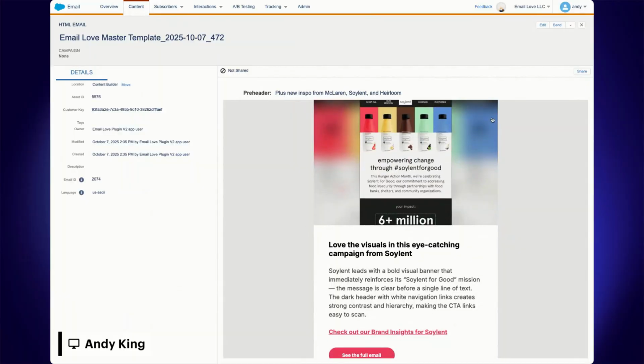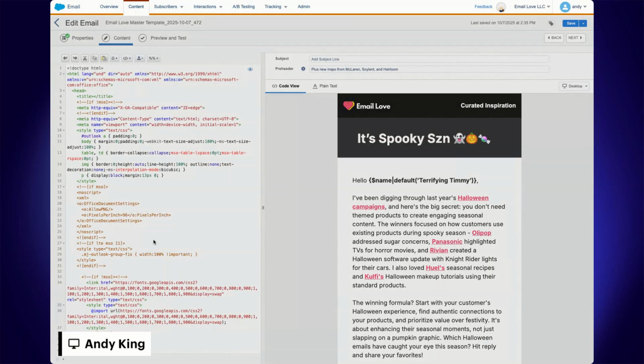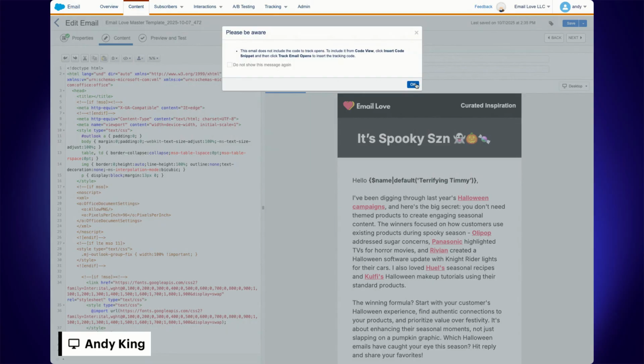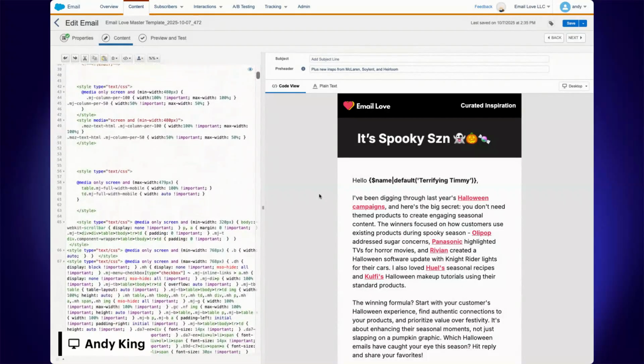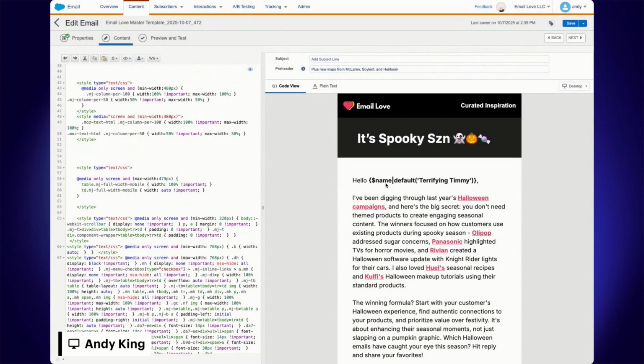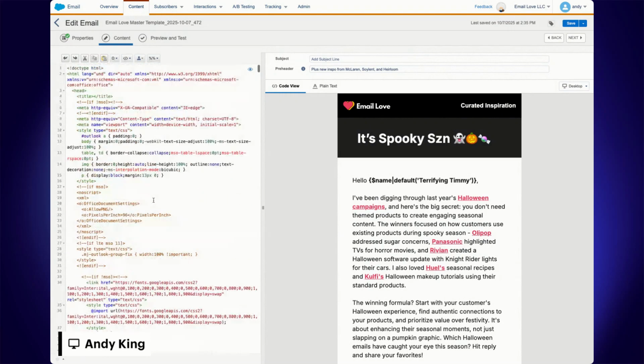Yay. And then we can either edit this, we could edit the content, we get access directly to the HTML. Oops, let's click on OK. We could add AMP script in here, whatever we need to do. So that is the process, pretty quick and easy.